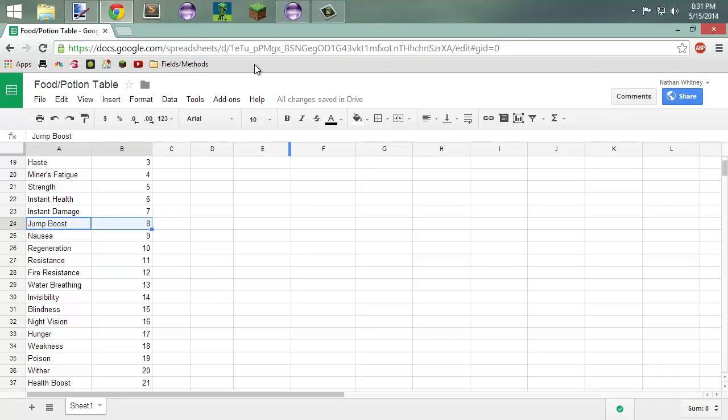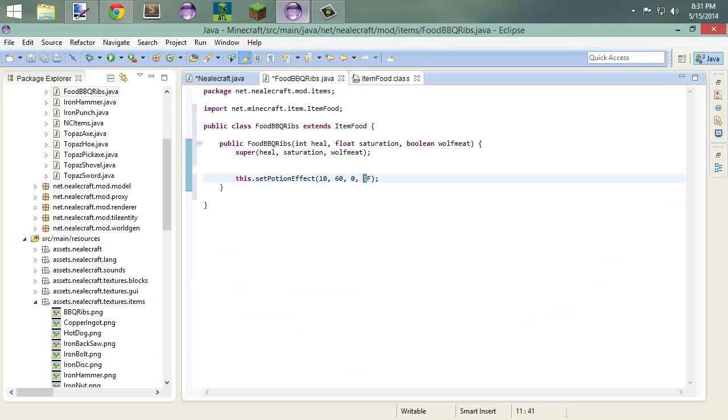Let's actually do jump boost as well. So we will copy this and we'll paste that in. And we're going to do jump boost. And let's actually set that to 1, so that way we get regen 2. What else do we need to do here?